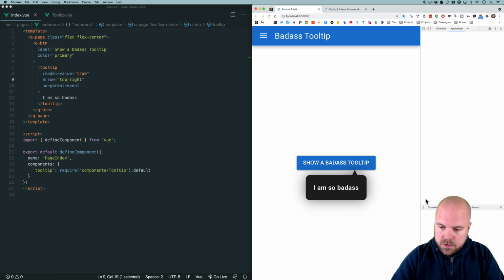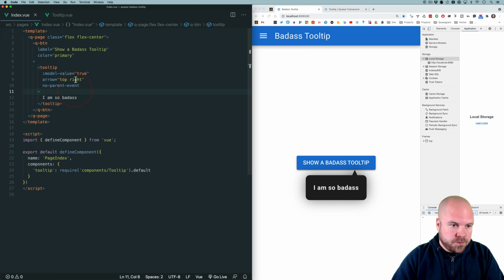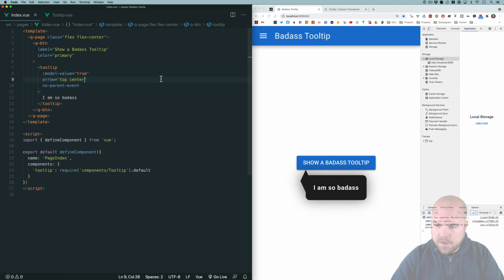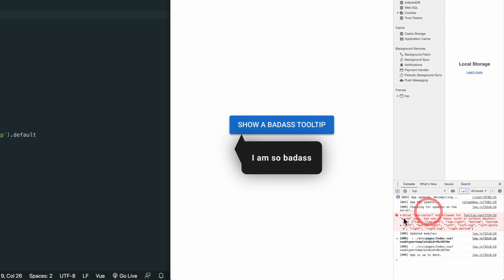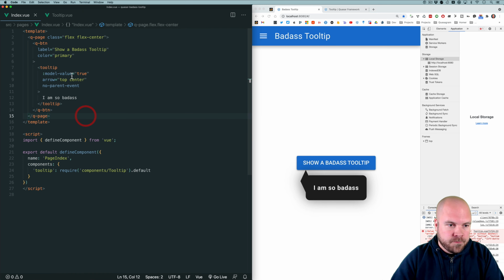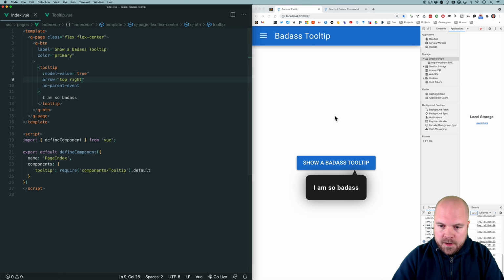So I'll open up the console, and if we provide something here that's not going to work, such as top center, save that. Then we can see that error. Value top center not allowed for arrow prop. Use one of these with or without dashes. And then we see all of the possible options. Let's just make sure this is still working with correct props. So top, that's working. Top left, it's working. Top right, and yeah, they all seem to be working.